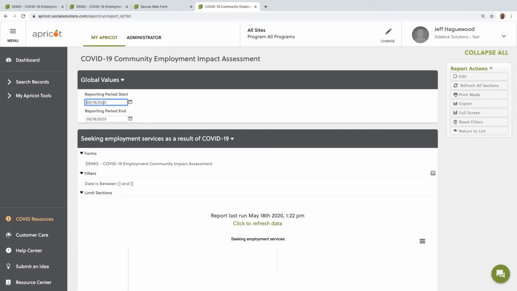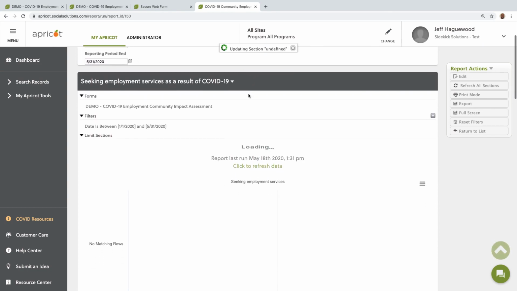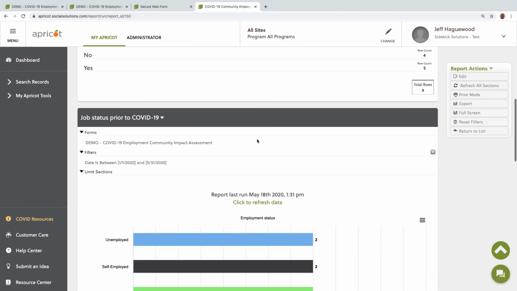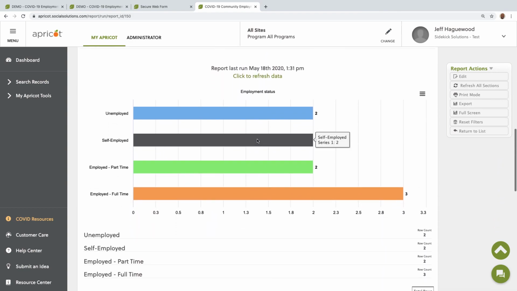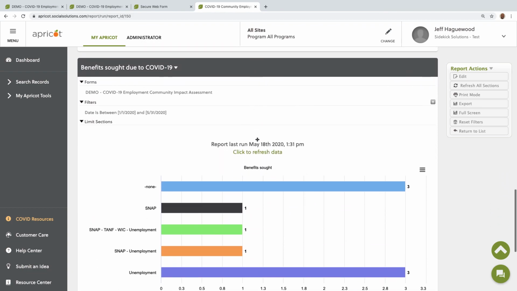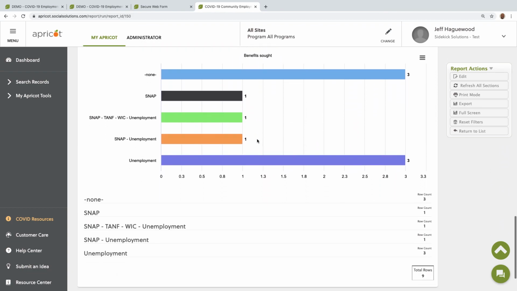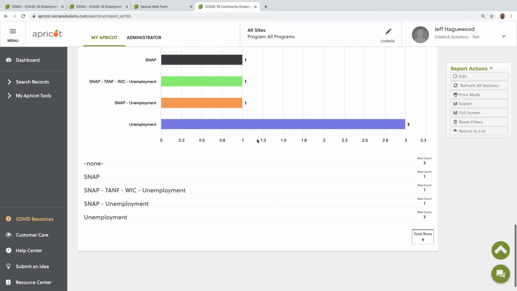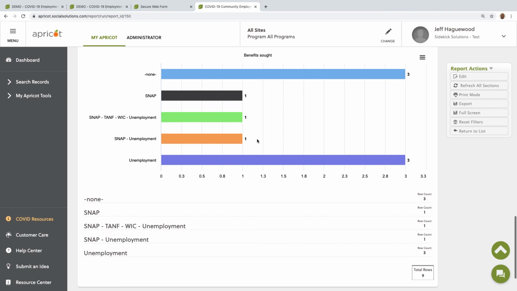This report contains two global values. So as I enter a date range, my report will populate with charts, metrics. I can even add percentages and other evaluations to this report. And these reports are updated in real time. As submissions are collected through my secure web form, they will populate this report.